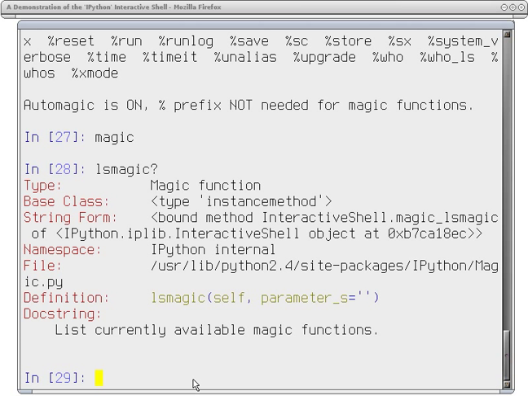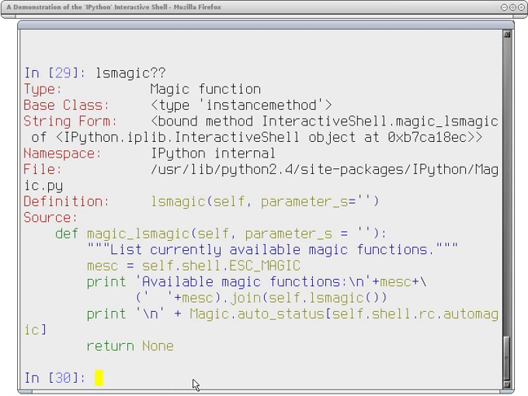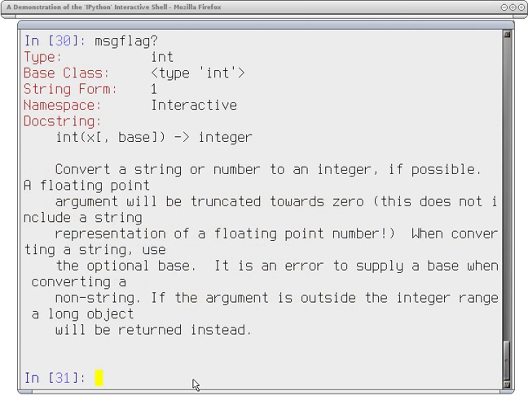You can also type in double question mark to get more information. In this case, it shows us the source code for this magic command. For our own variables, like the message flag, if you recall, that I defined, it was an integer. So it tells us basically about the int initializer. It's more interesting with functions, as we'll see shortly.